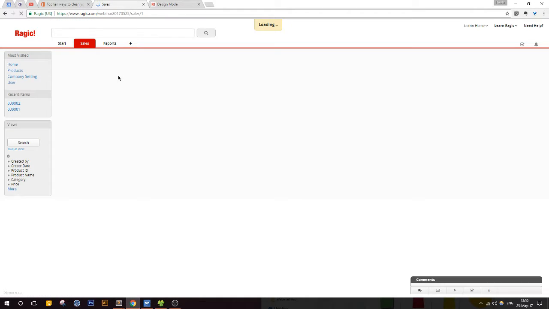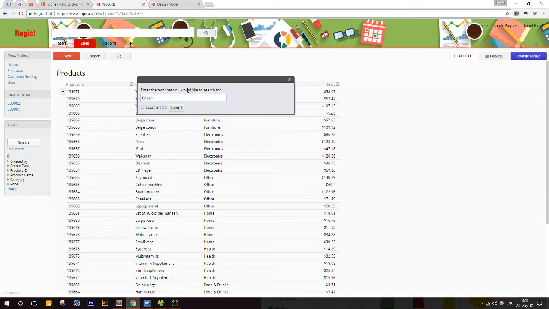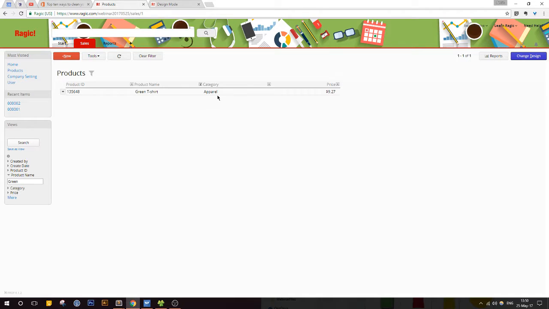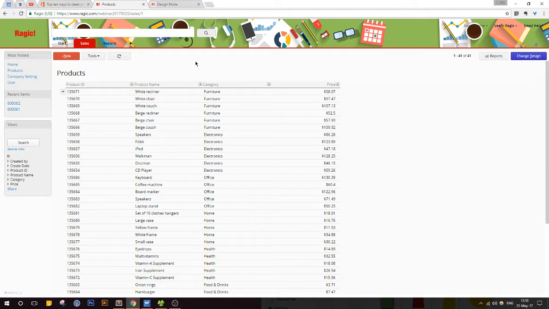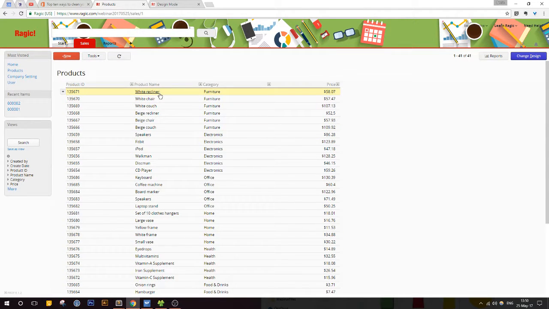Now if we go in and have a look, then we'll only see one green t-shirt. There you go. So I only have one value. So there may be a few things that are similar. For example, in my database, if I wanted to have more than one white recliner, that's fine. They may be different models that are similar, or they may have the same SKU number, but they're actually different products. Just make sure that you're using the correct unique ID.